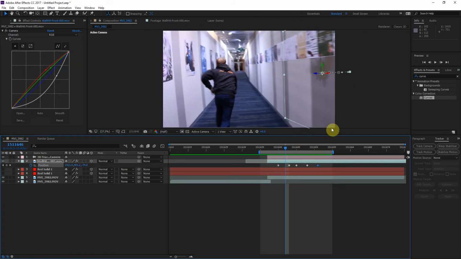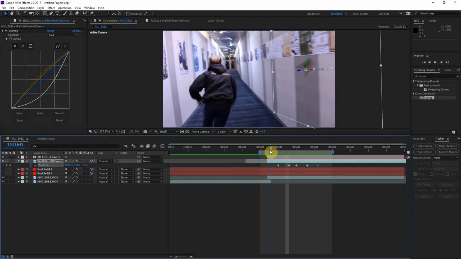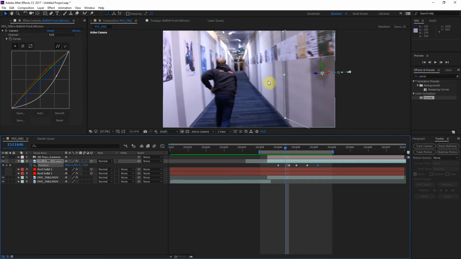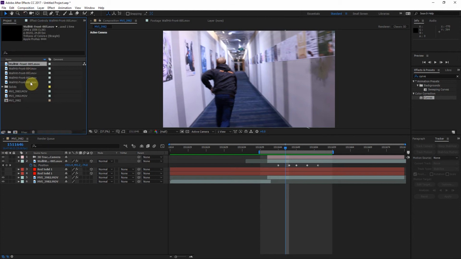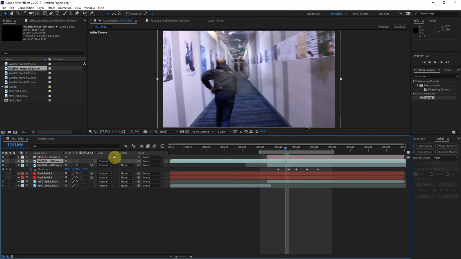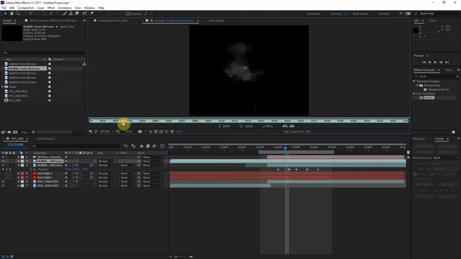Because it's a very wide angle lens, so the tracking doesn't work properly on the edges. Maybe it works perfect inside the shot. So I'm gonna add other bullet bursts. I grab another one, go to the project, grab another one, bring it in. So before, let's see how it works. Like bang, that's a nice one as well.